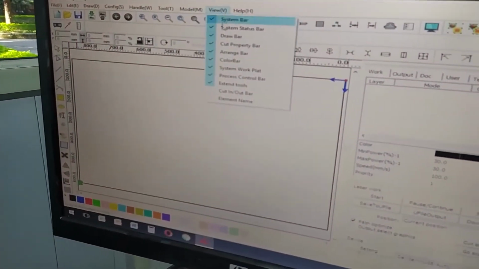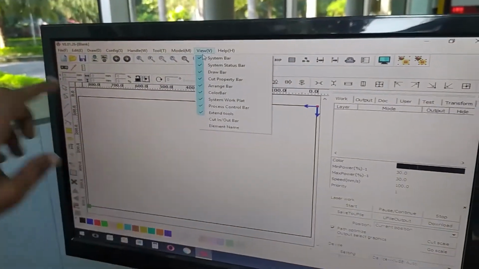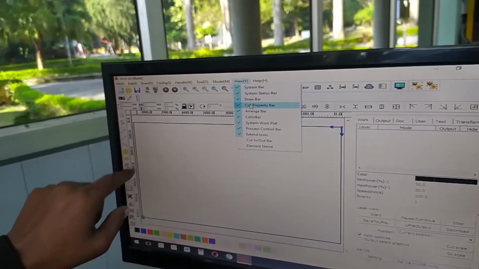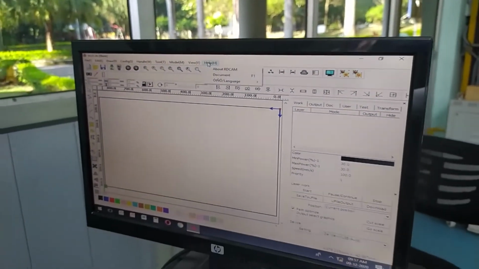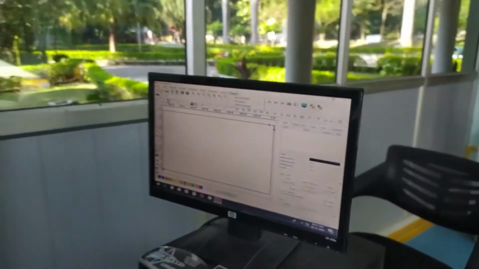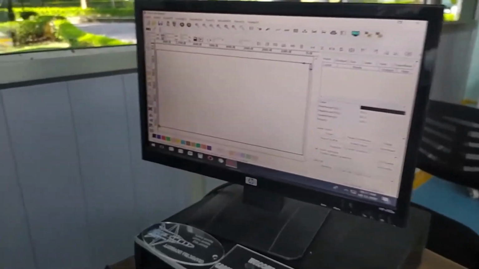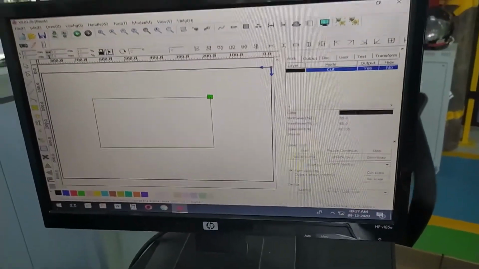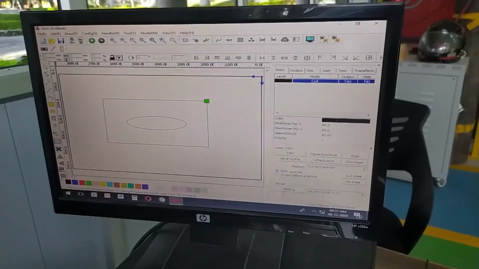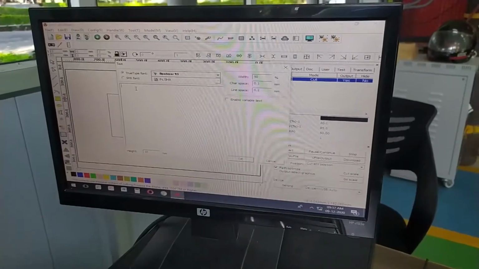In the view, we can check or uncheck, like I have system bar, tools bar. And in help, any type of problem you can search here in the help menu. Like here, this is the drawing menu. In it I can draw a rectangle, ellipse, even I can make a text also.